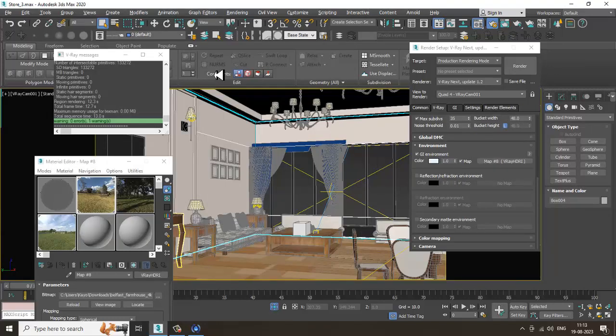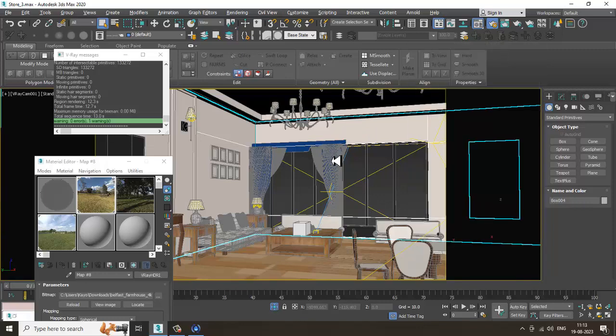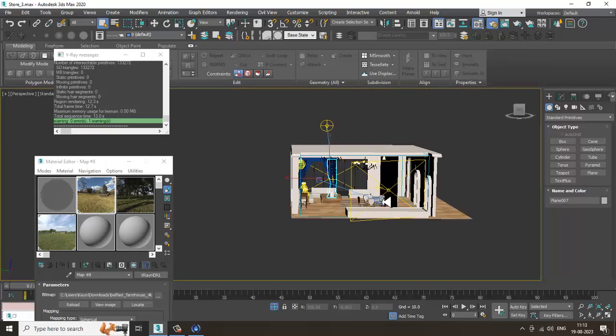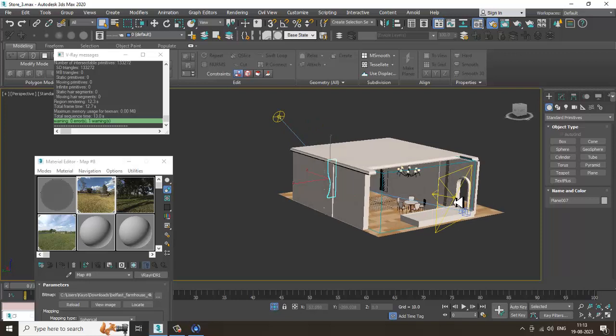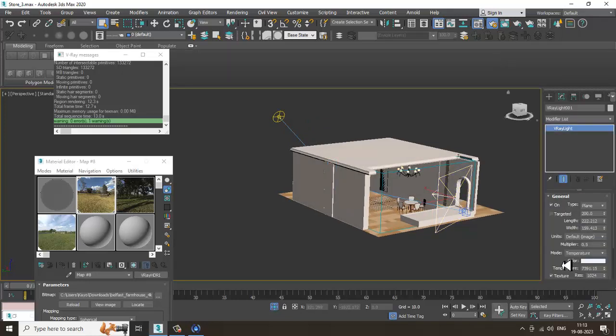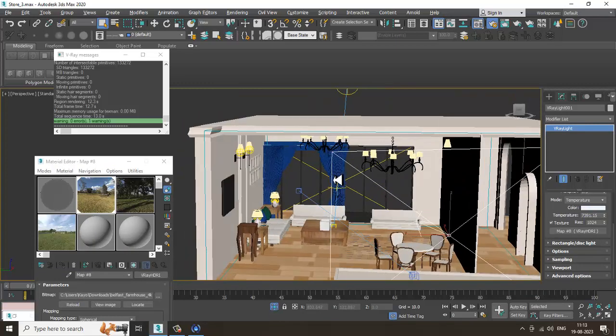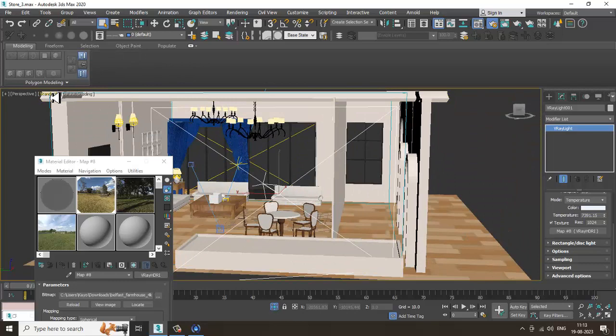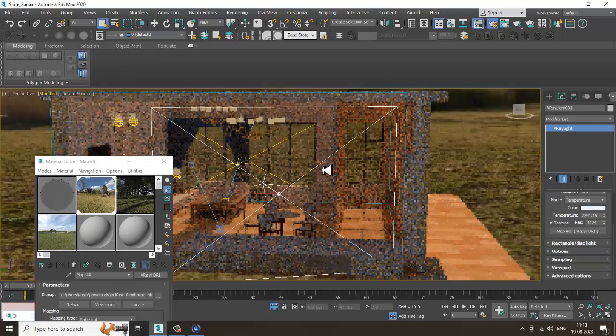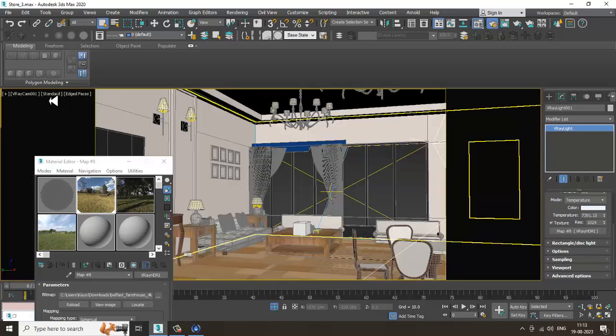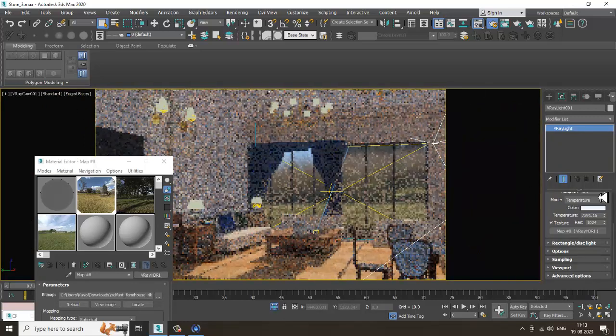So select the light. Wherever we have assigned the HDRI over here, let's select this light. Let's clear this. Again go into this and let's assign this. Again go over here, activate the Vray over here. Let's go into the camera and into this.